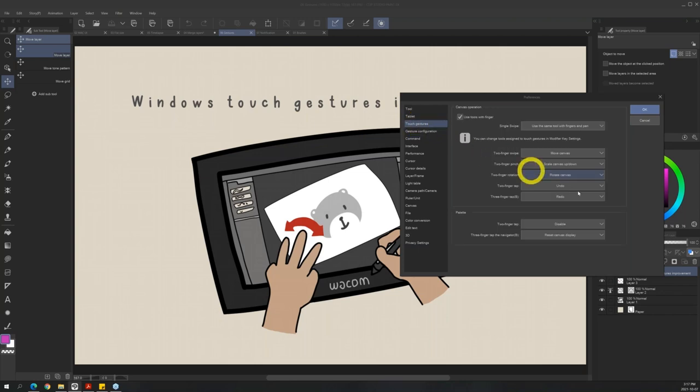Go back to touch gesture. You will notice that the press and tap changes back to three finger tap. And now you can use three fingers just like you would in Procreate to rotate, scale, and zoom. I think zoom in as well.